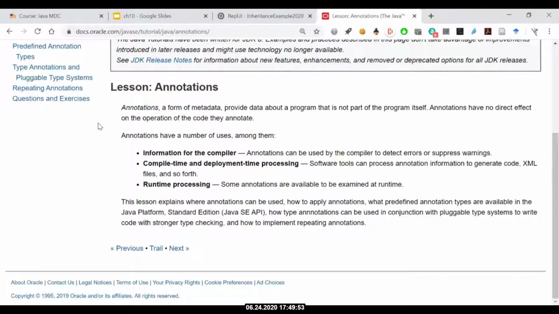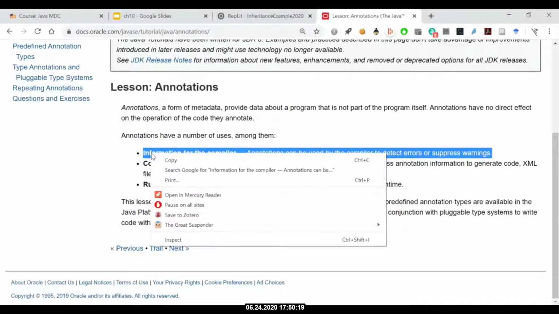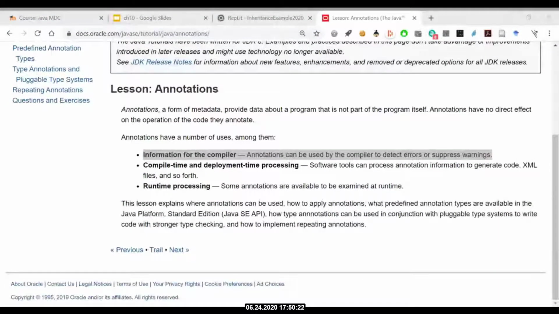So, yeah, I would say that this is kind of similar to a comment, sure. Annotations have no direct effect on the operation of the code they annotate. Annotations have a number of uses, among them, information for the compiler, compile time and deployment time processing. So in a way, it's not like a comment, right? Because if it's used by the compiler, that's how it's different. A comment is just totally skipped over by the compiler. So in a way, they're similar, but in a way, they're different. Comments are just ignored by the compiler.